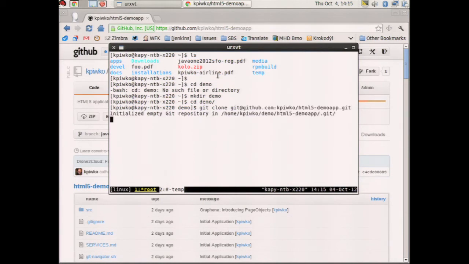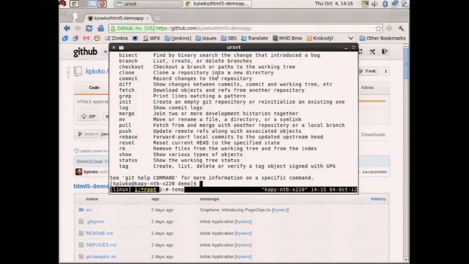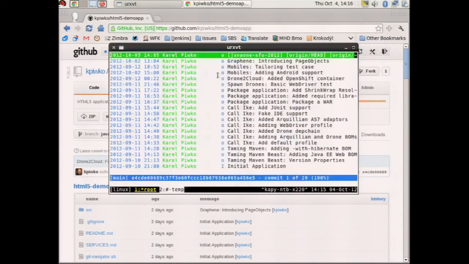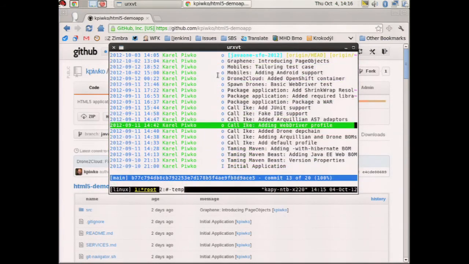So in order to make everything easier for you, you can have a look that there's a list of commits. You can go through each commit as a step. That's actually what I'll be doing in the presentation.